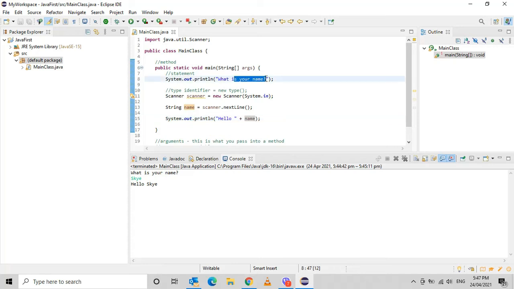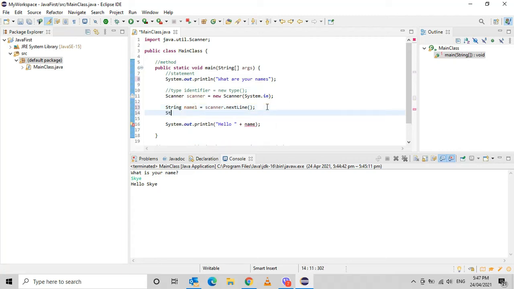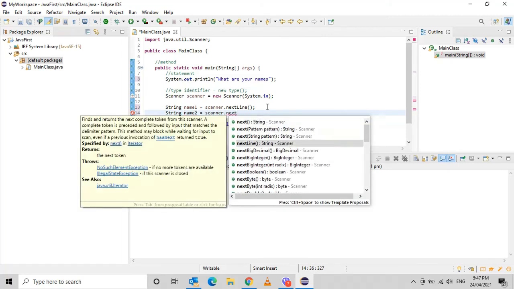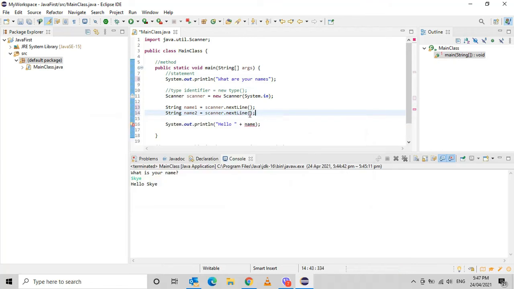So let's try some more examples. For example, we are going to use several string names in here. So let's say, what are your names? And then let's say this is string name1, and let's put another name, string name2 equals scanner dot nextLine. And then say hello name1 plus, let's put and here, and then the name2. So it should print out hello, the name1, and the name2.